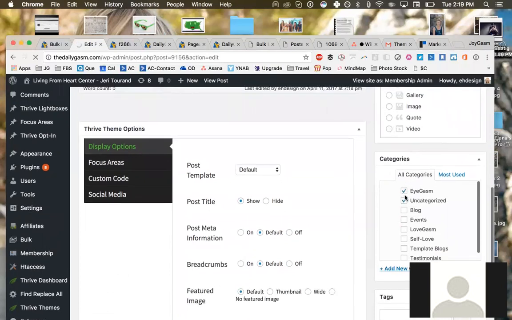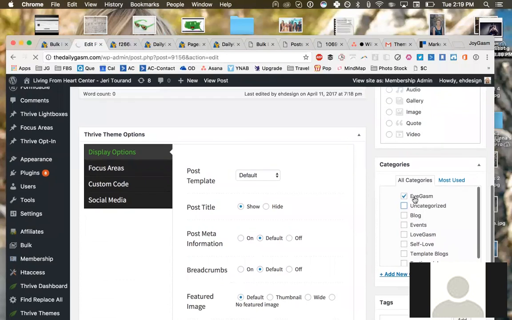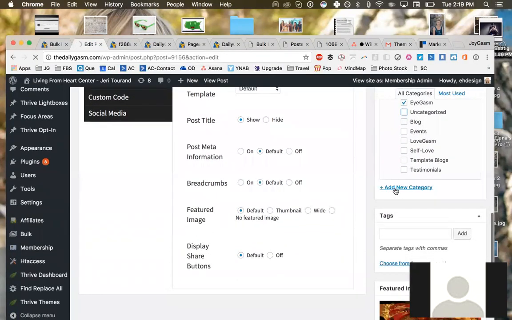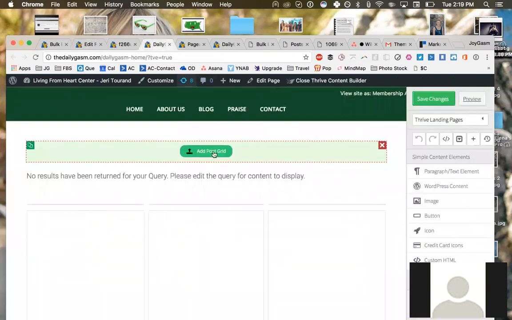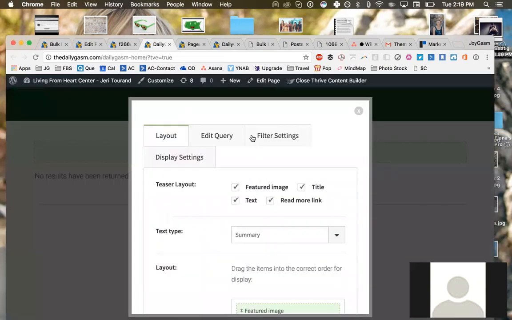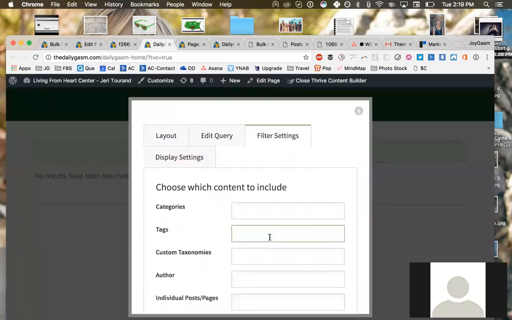And then again, here you can change which category it's in. I don't want it in the uncategorized category, I just want it in the iGasm category. You can also add new ones, and you can also add tags, so we can sort these posts. This post grid, we can also sort by tags. I will show you shortly when it loads. In the filter settings, we can also put tags, so we could put tags like orgasm or self-love, right?